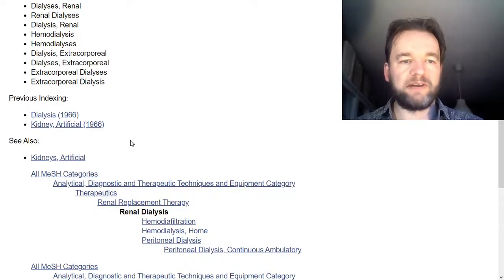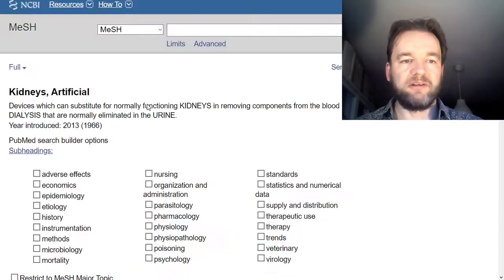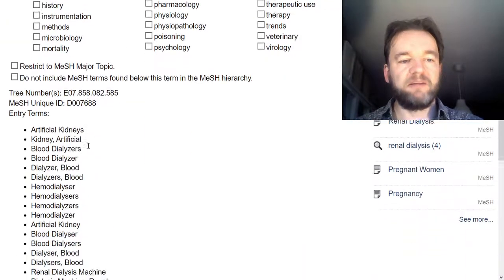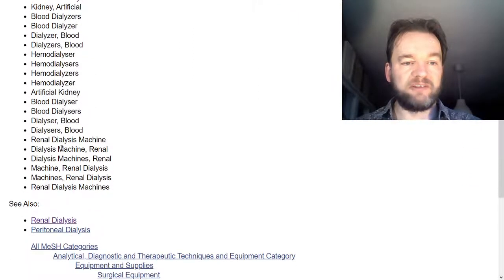You scroll further down, you see previous indexing. Dialysis might be a bit too broad, but artificial kidney can be relevant. That is present with see also as well. If you click at artificial kidneys, you will not only find the MeSH term artificial kidney, but also entry terms, artificial kidney, blood dialyzer, hemodialyzer, etc., etc.